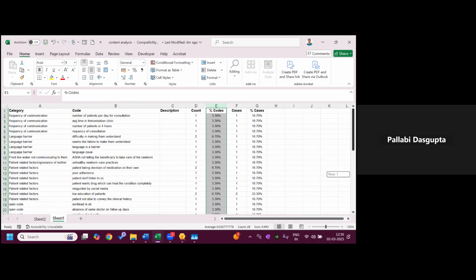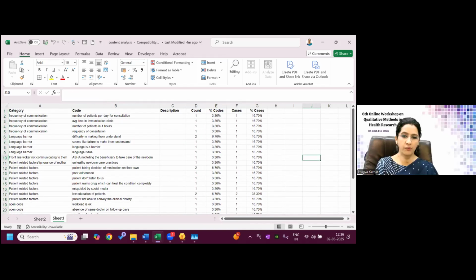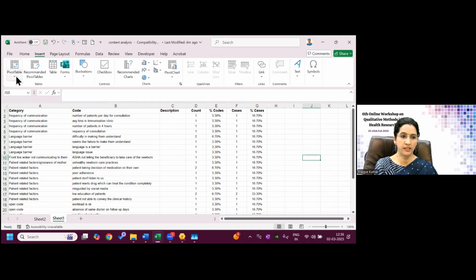Yes, downloading the Excel is okay. Now once you have downloaded the Excel, there's an option of insert here. Go to insert and then there's an option of pivot table. Can you see here?